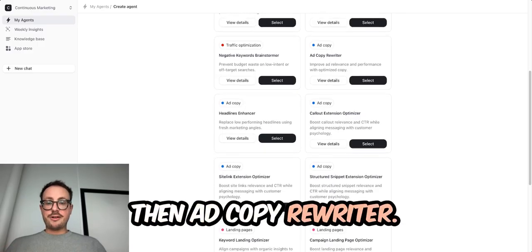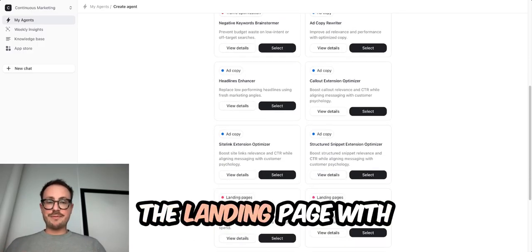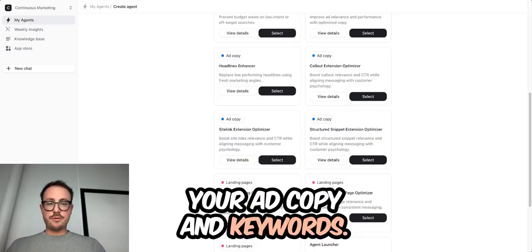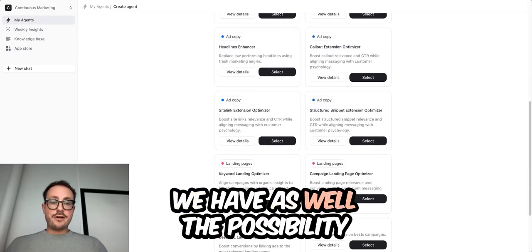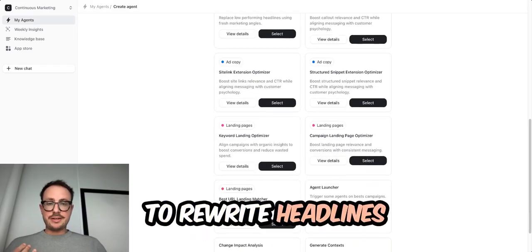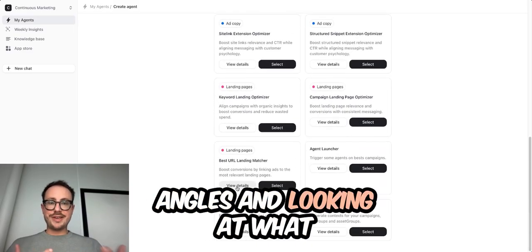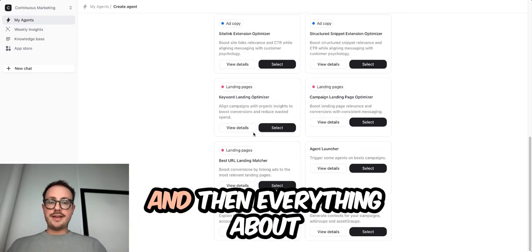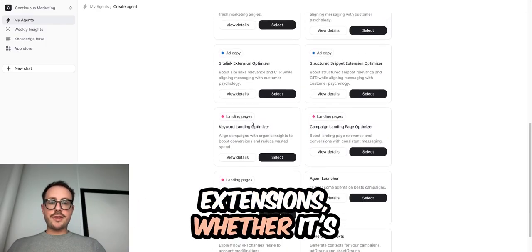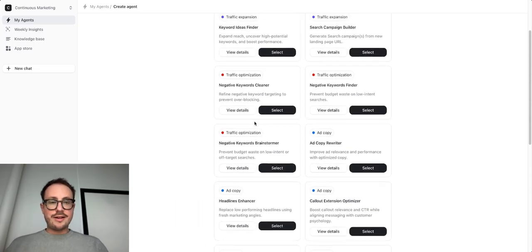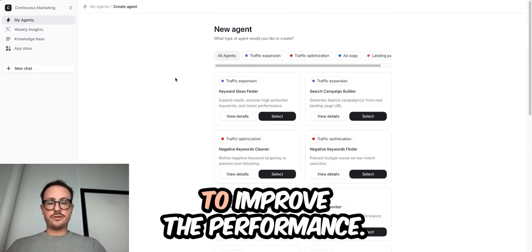Then ad copy rewriter, so trying to better align the landing page with your ad copy and keywords. We have as well the possibility to rewrite headlines to find new marketing angles and look at what competitors are doing. And then everything about extensions, whether it's call, site link, or structured snippets, really important to improve the performance.